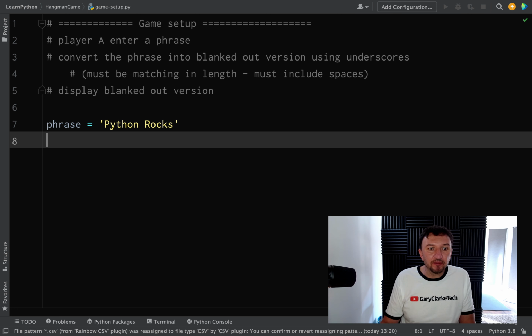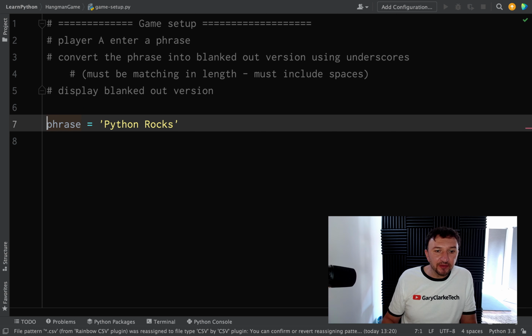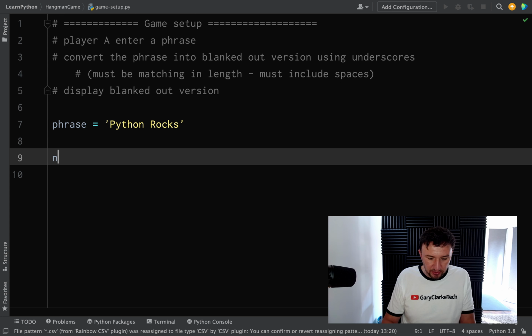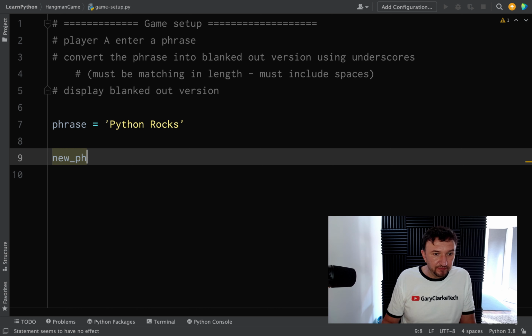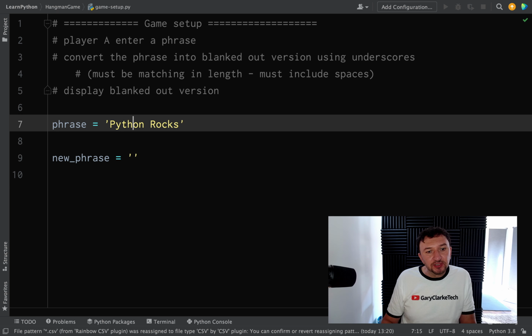Okay, and now what we need to do is figure out how we can take that phrase and blank out all of the characters. Here's version 1. So I'm going to create a new phrase. I'm going to figure out the length of this. I'm going to create a new phrase which is just underscores, and that will take us part of the way there. So I'll call this new phrase, if I can spell it right, new phrase equals, and we'll just leave it as a blank string for now. So how are we going to do this?